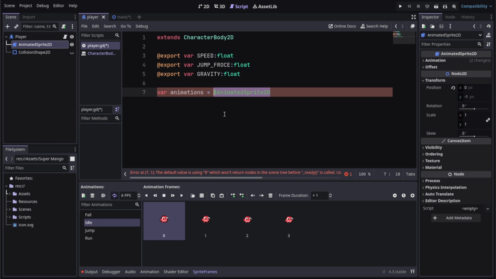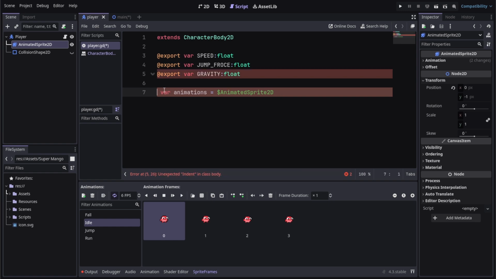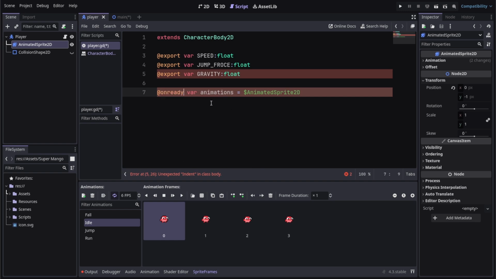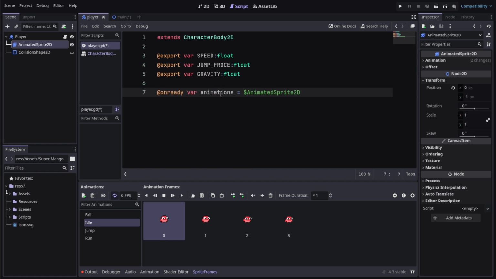How we do that is using processing. And when do we process? When the game is running. Right now, the variable knows nothing. So we need to tell it that when the game runs, retrieve the data from there. How do we do that? We just add an at. You can add an at onready. That means when the game runs, go to this location and retrieve the data of the animated sprite 2D, so we can use it later.